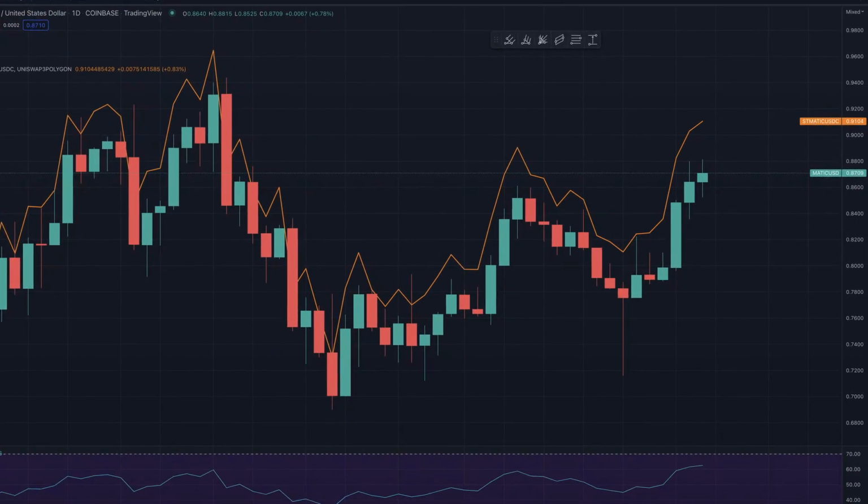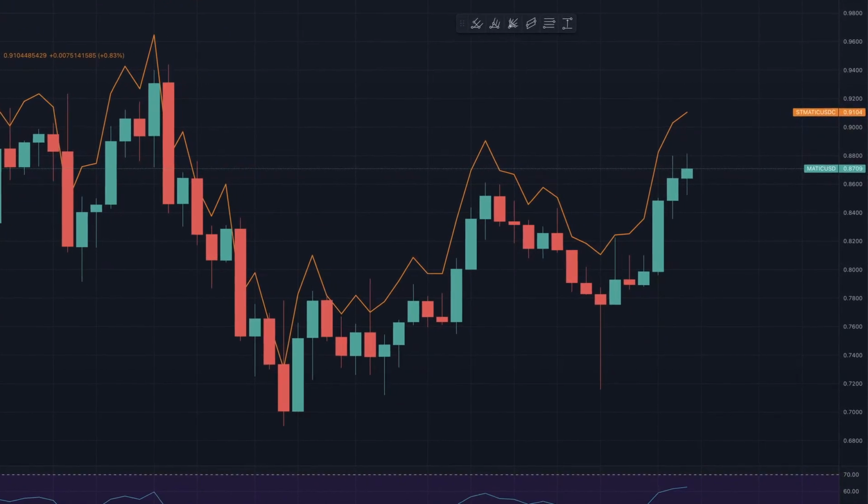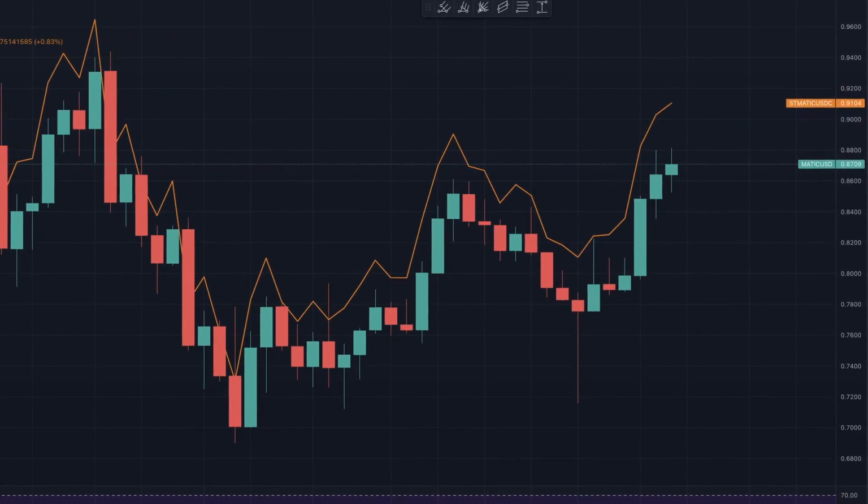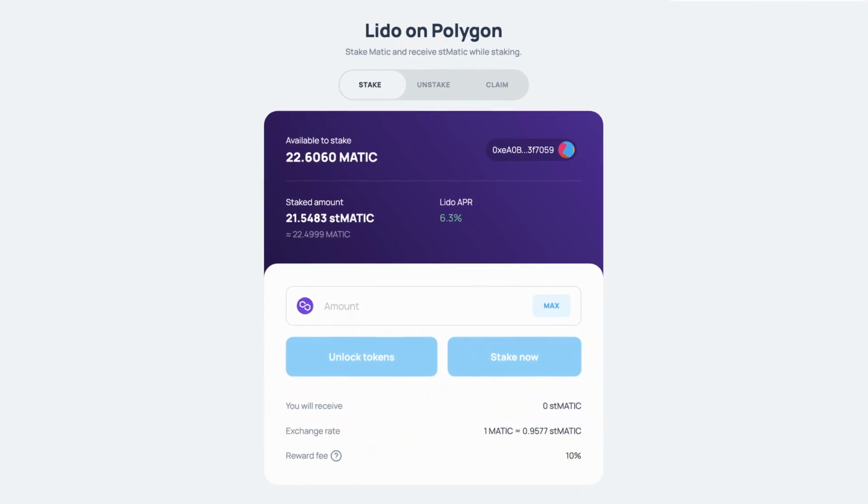ST MATIC is not pegged exactly to the MATIC price, so a small divergence in price is common and not a cause for alarm. You can get your MATIC back by using Lido and clicking the Unlock Tokens button. And that's how easy it is to stake MATIC with Lido and Exodus.